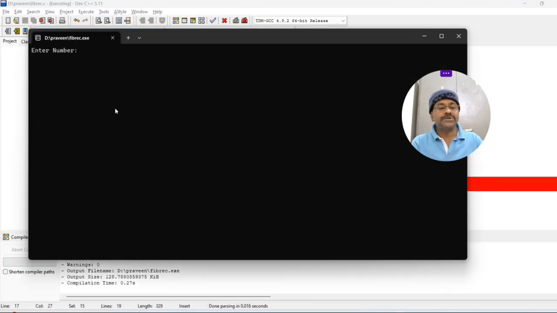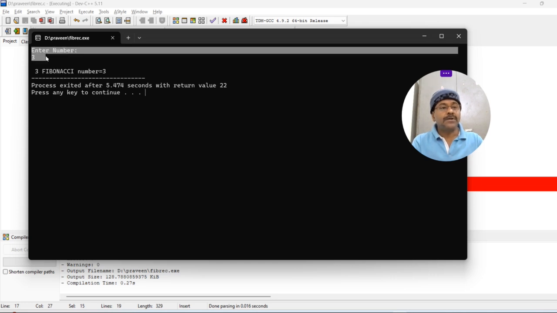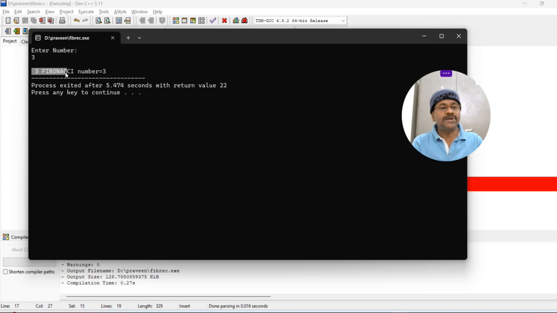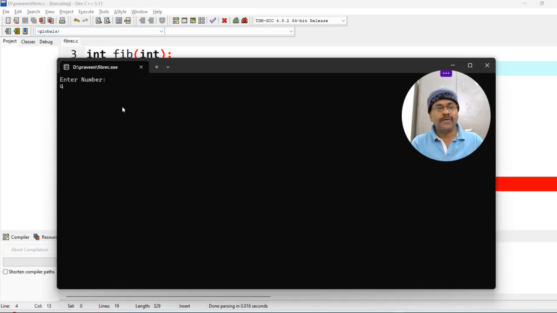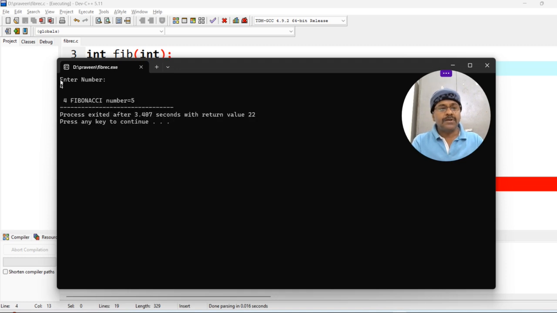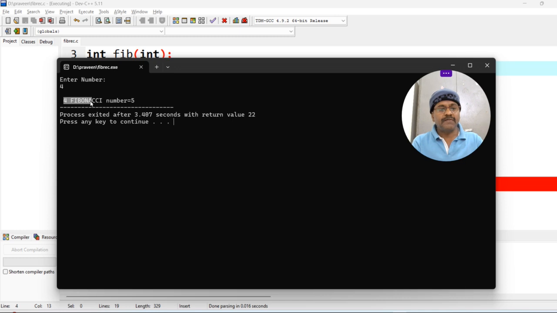Now we got 0 errors and 0 warnings. If I give 3, enter a number, you see here, I enter the number 3. For this, my answer is, for n of 3, the Fibonacci number is 3. For example, if I give 4, you see here, I have given 4. For 4, the Fibonacci number is 5.